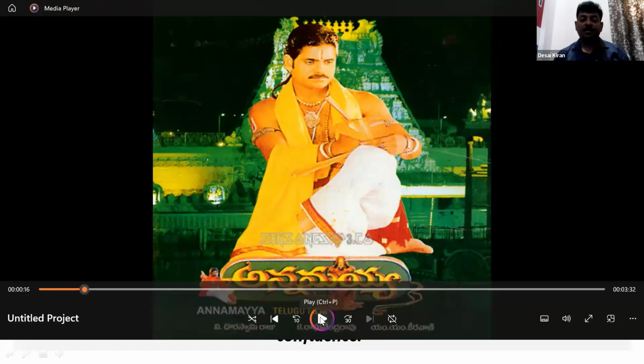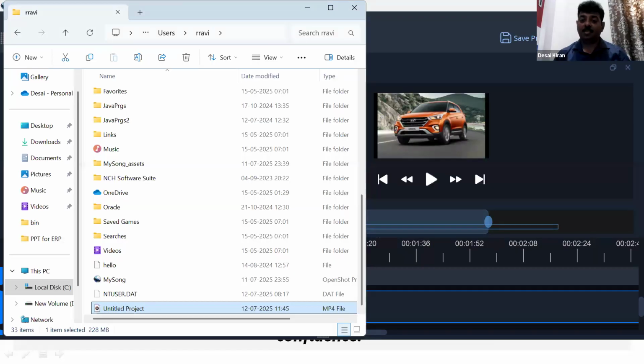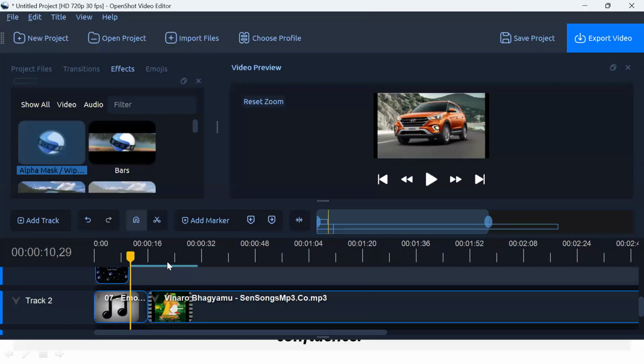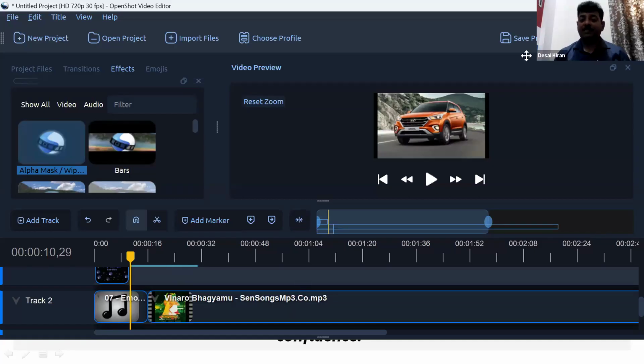Clear, sir? So rendering is mandatory to get your final product. Otherwise, it's not possible to get your desired output. Clear, sir? Sir, clear, sir. Rendering is mandatory. Save in the sense half of the part is completed.